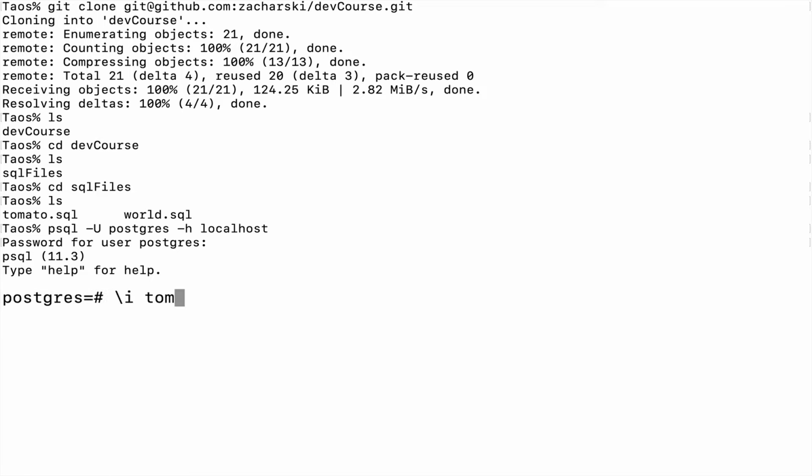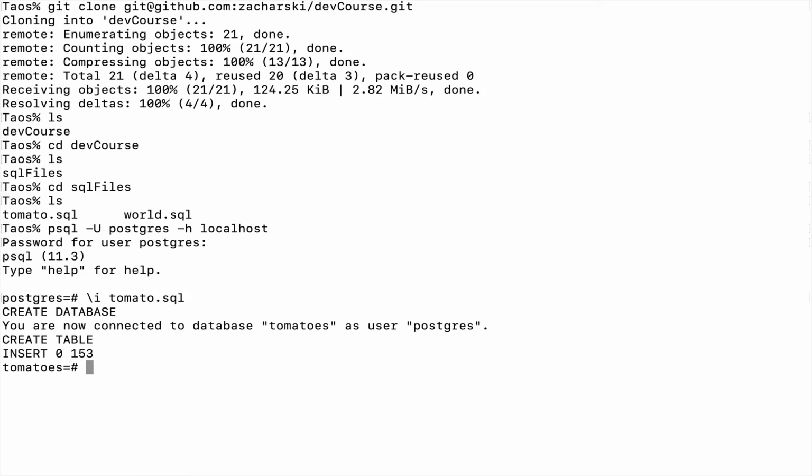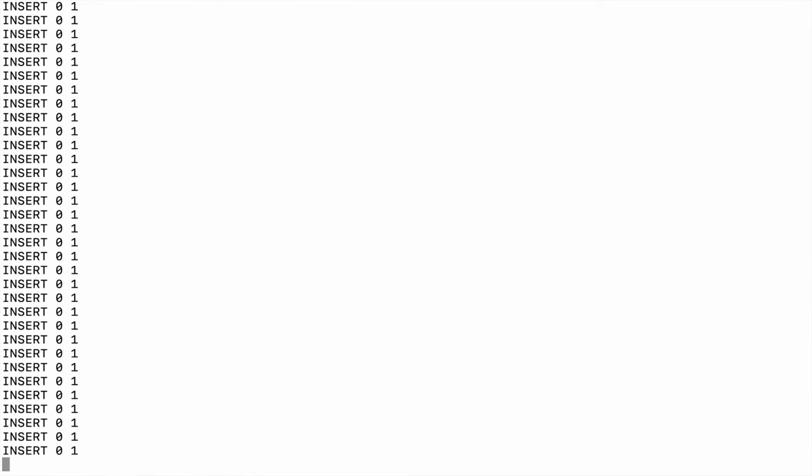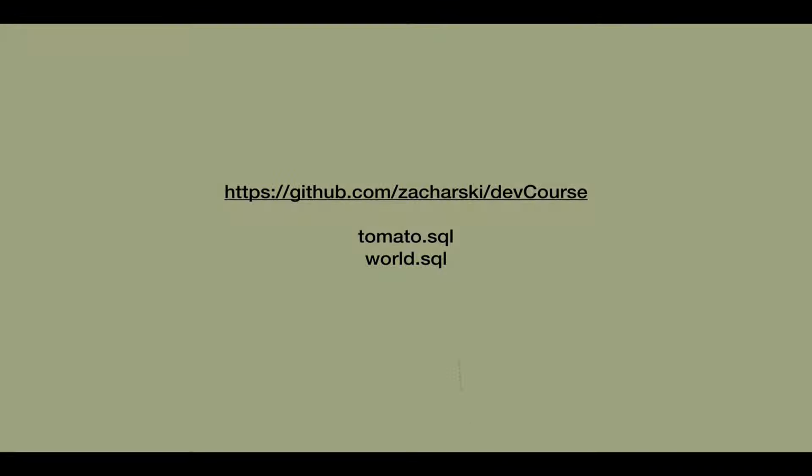Okay, so I'm going to insert the tomato SQL file, and then I'll insert the world one. That's a little bit longer, and then I'm done. So let me just quit out of that. So we've done the preliminaries. Now we're ready to start learning about how to write good select statements.